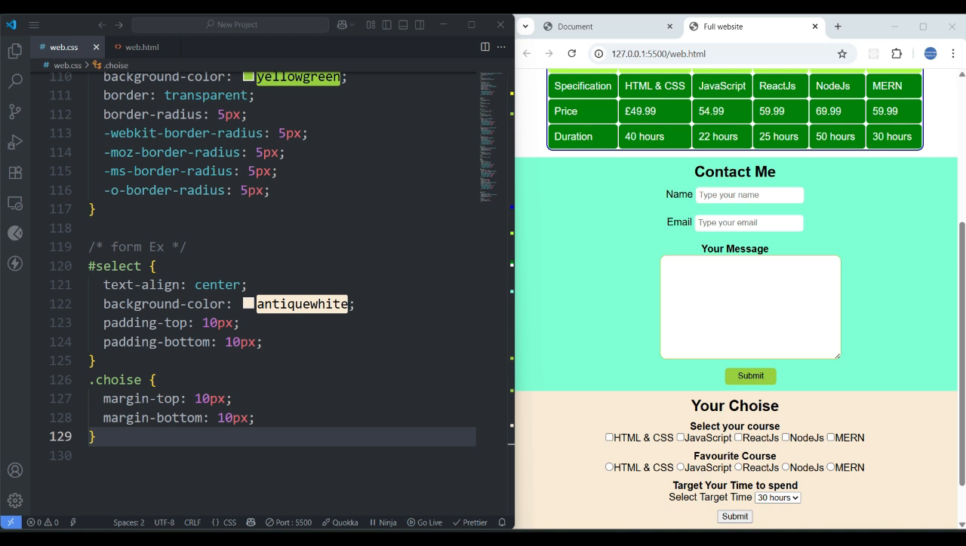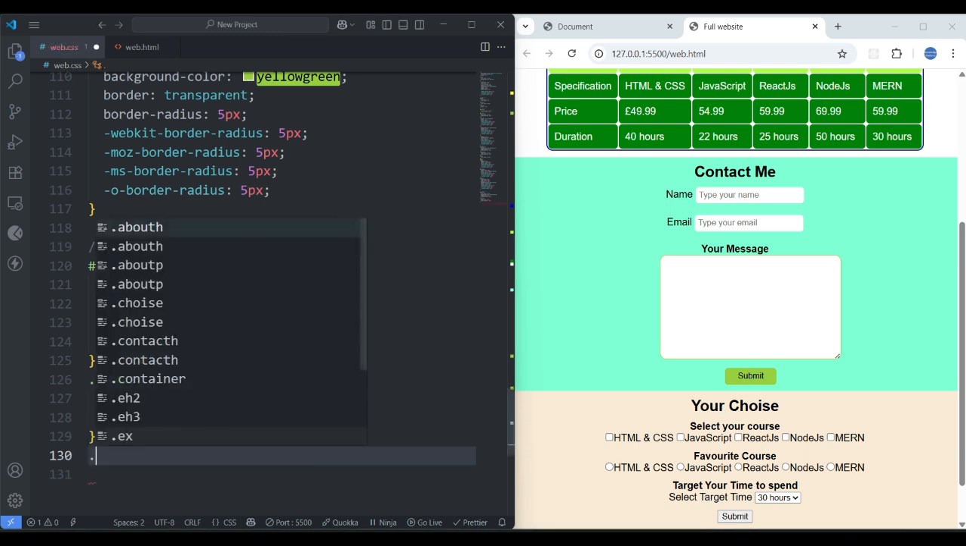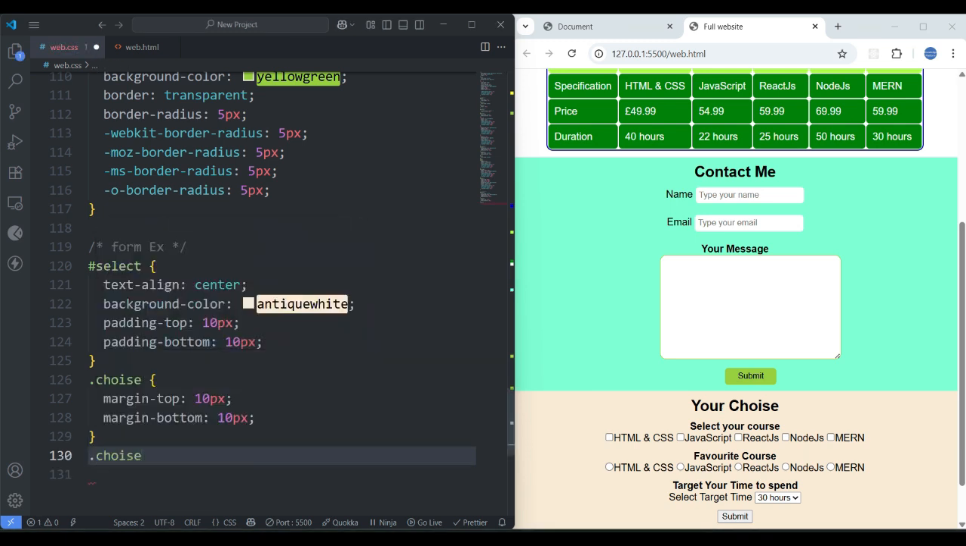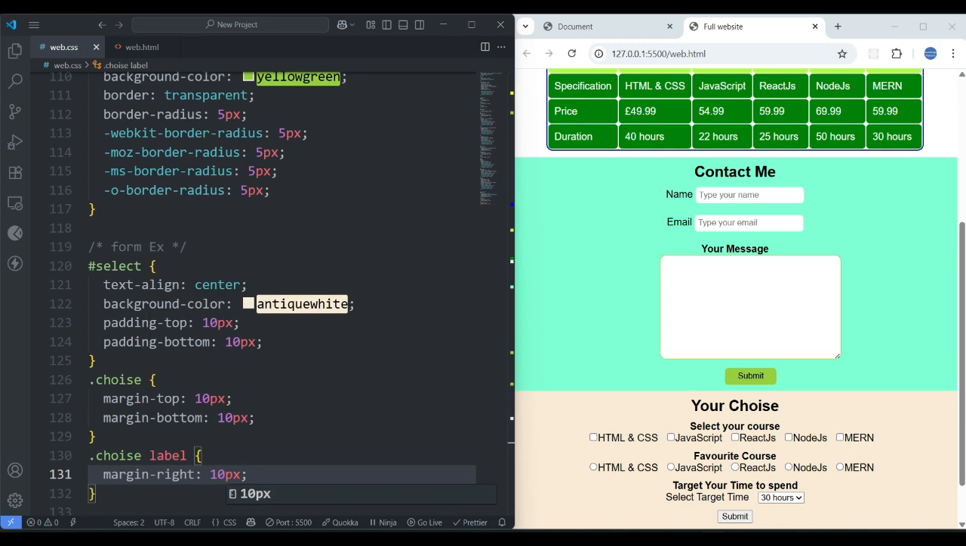For that, I need to work with the label dot choice. Then we need to work with the label. Curly braces, enter, margin right 10 pixel. Save it. There is a 10 pixel gap on the right side for each of them.